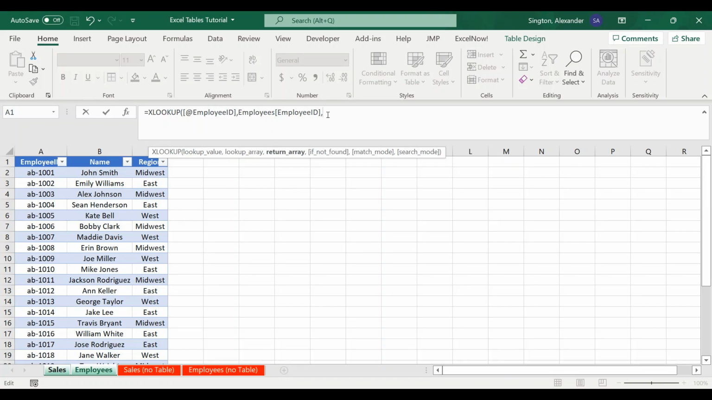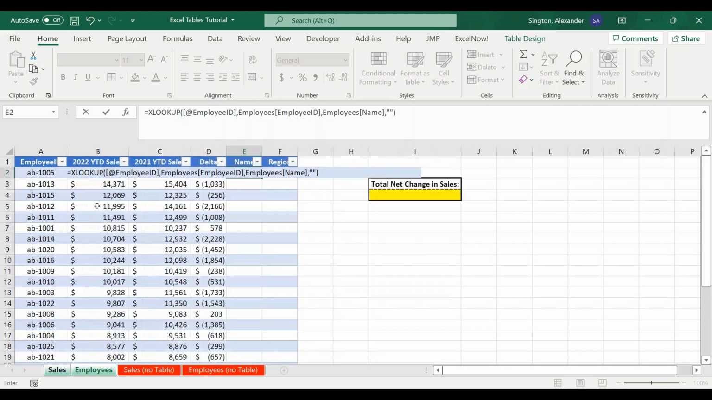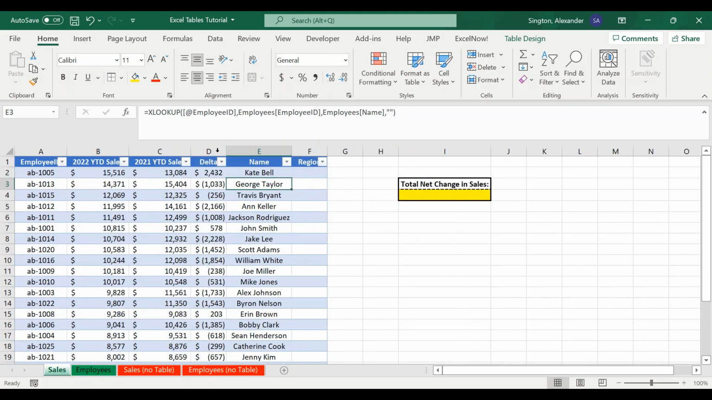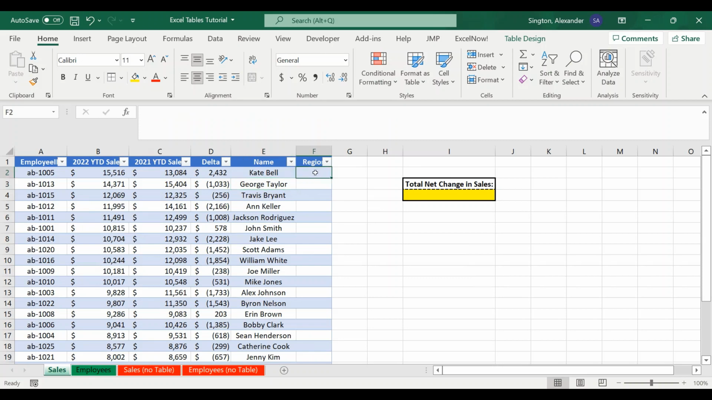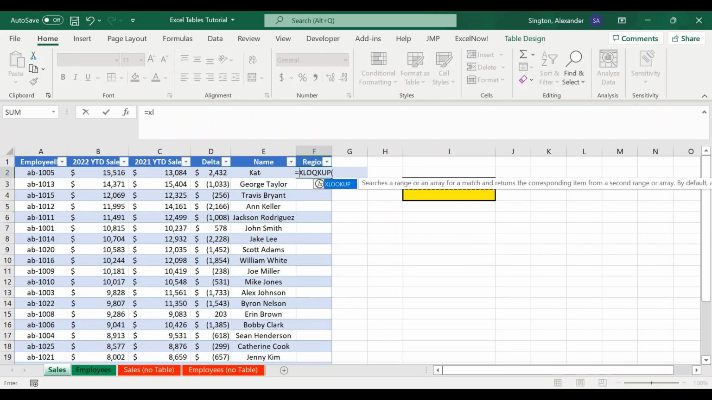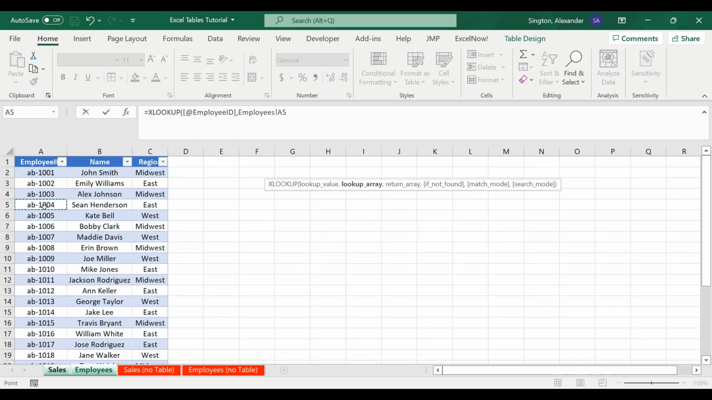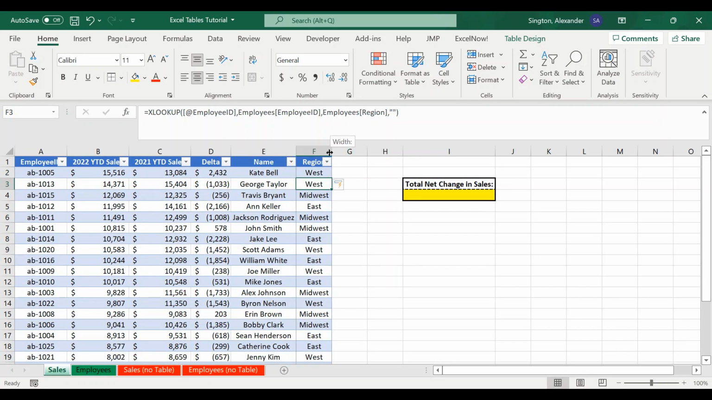And now we want to return the name. So same thing, click anywhere into that column, Control Space. If not found, we can just return a blank string, close parentheses, hit enter, and this is automatically copied down. So let's go ahead and do the same thing for the region. Control Space, return the region, Control Space. If not found, just a blank string. In this case, that argument doesn't really matter. Close parentheses, hit enter, and that automatically copies down.